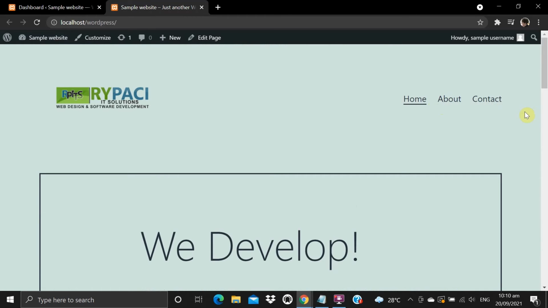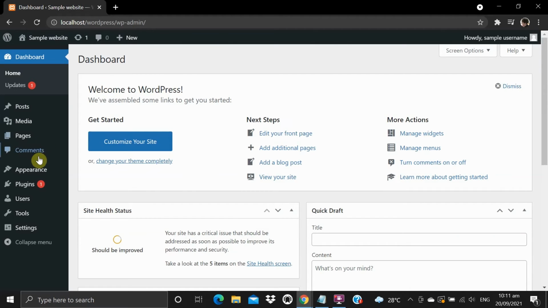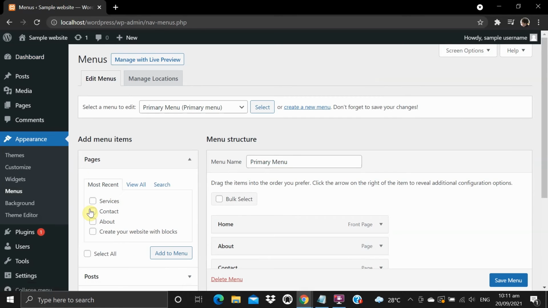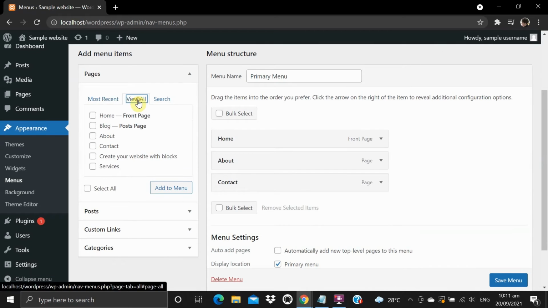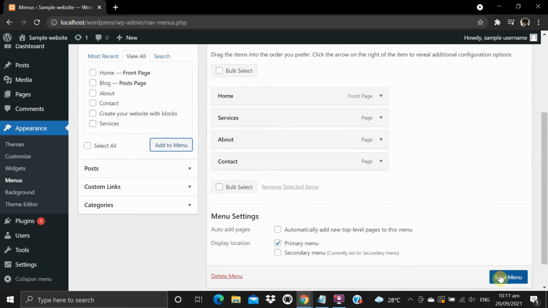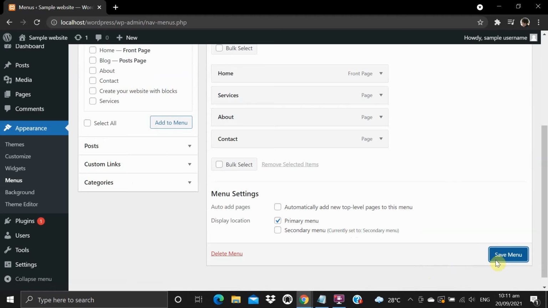To do that, go back to your dashboard, go to Appearance, then click Menu. Click View All, at the left column to view all of your pages. Select the services page we created. Then click Add Menu, to add. Scroll it to the position you want your services page to appear. Then click Save Menu to save.